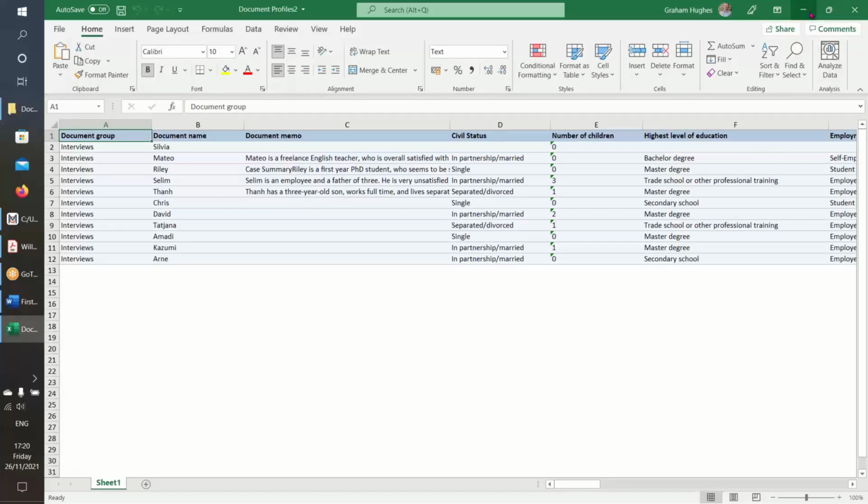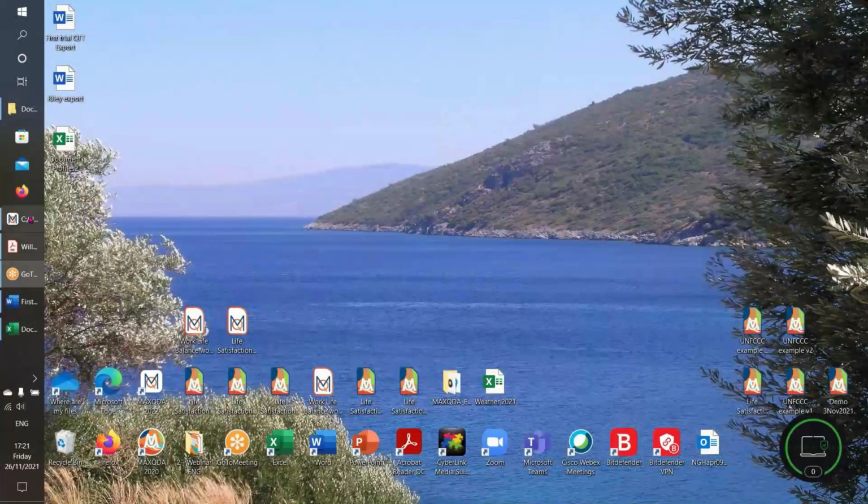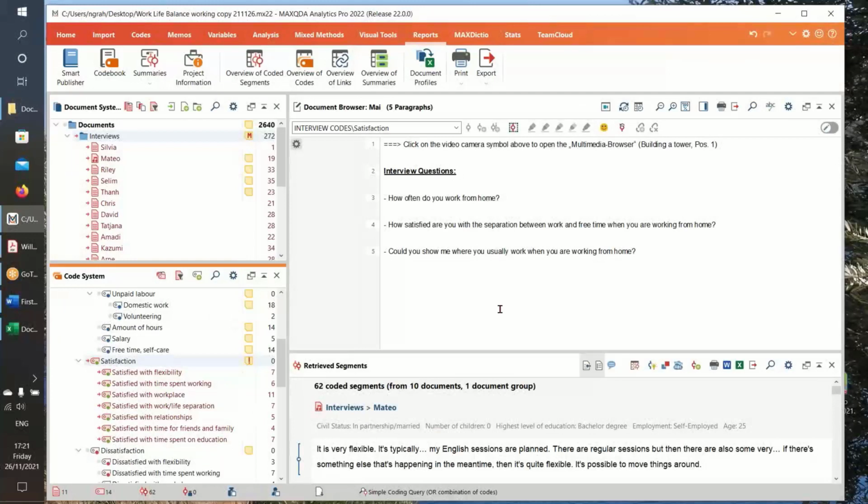So that is a new export. I'll minimize that in case somebody wants to ask me a question about it. But that was the document profiles export.